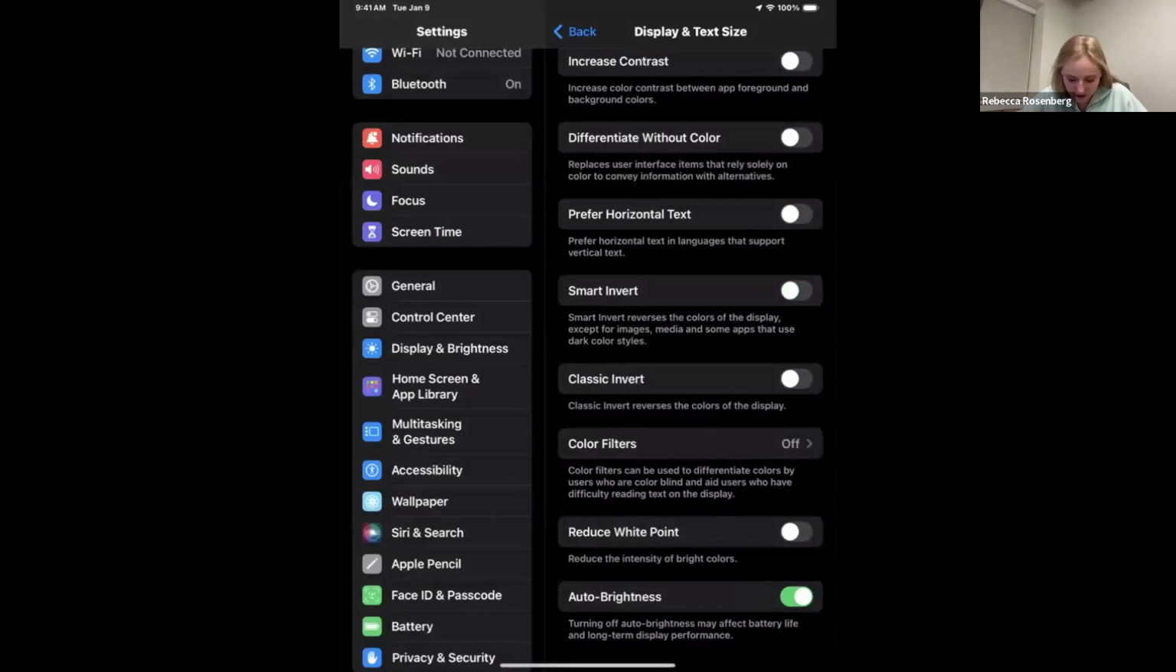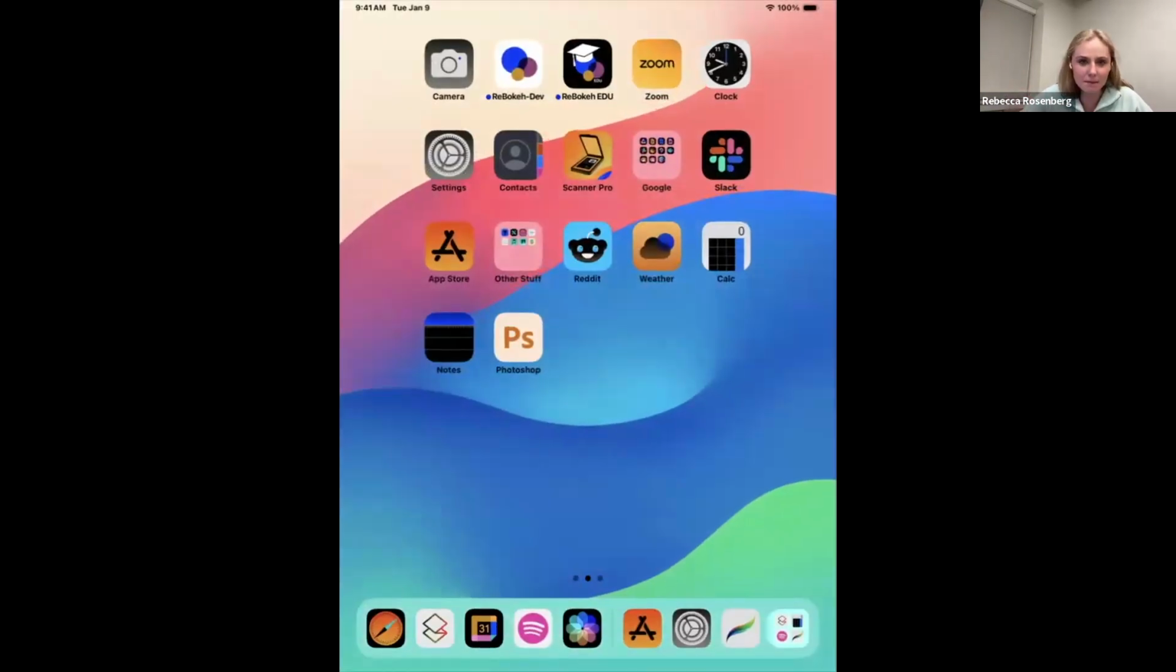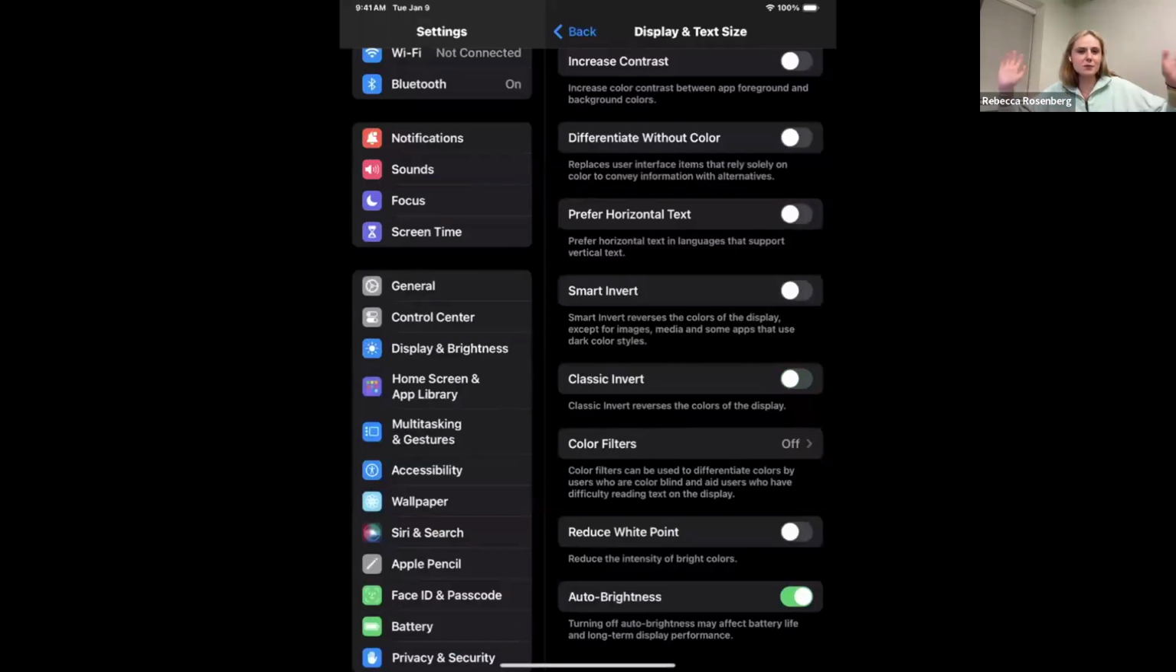So that's Smart Invert. The other version of that is just Classic Invert, which will just totally invert all of the colors. Even though my iPad is on dark mode, it has made this bright. And basically you'll see that makes everything look a little crazy. I definitely think there are some reasons why you might want to use this, but in my opinion, Smart Invert does a much better job.